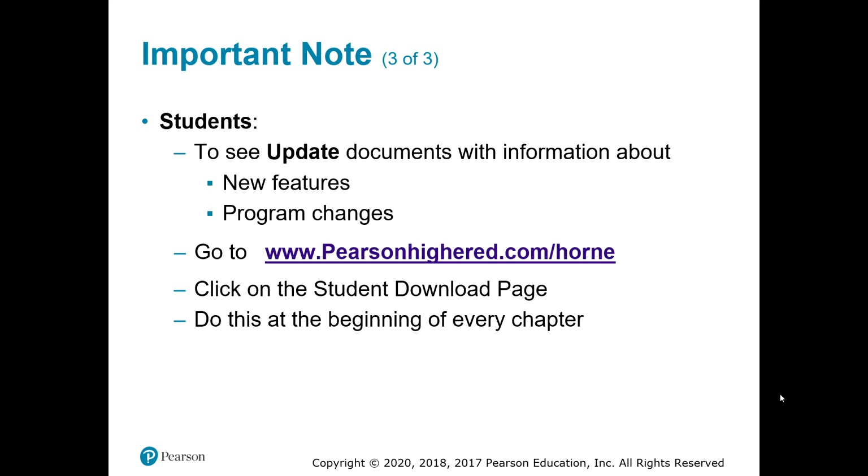But if you do want to see updated documents with information about new features and program changes before I get to them, you can always go to www.pearsonhighered.com/horn. Click on the student download page and basically do this at the beginning of every chapter. You may catch something that I didn't catch. That's perfectly good. That means I can make another video showing how to do it for the rest of the class.